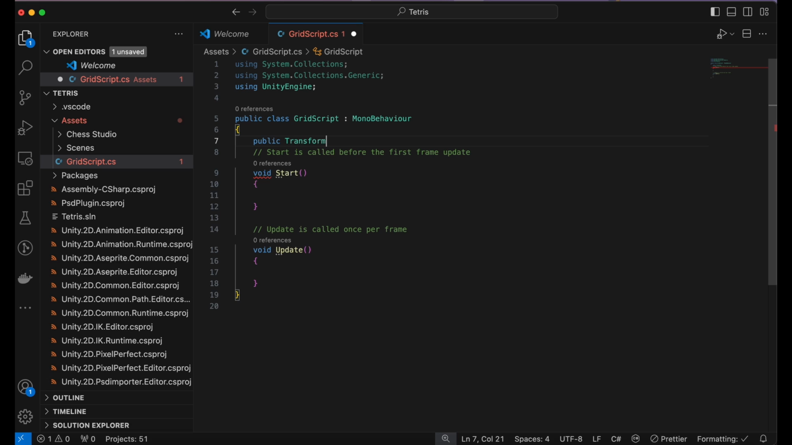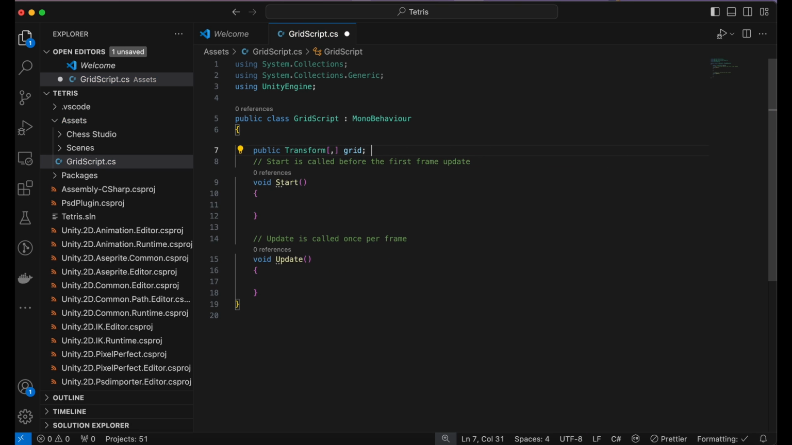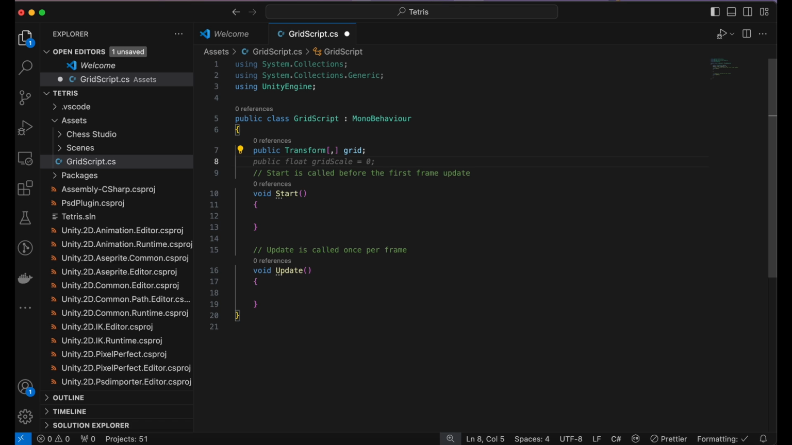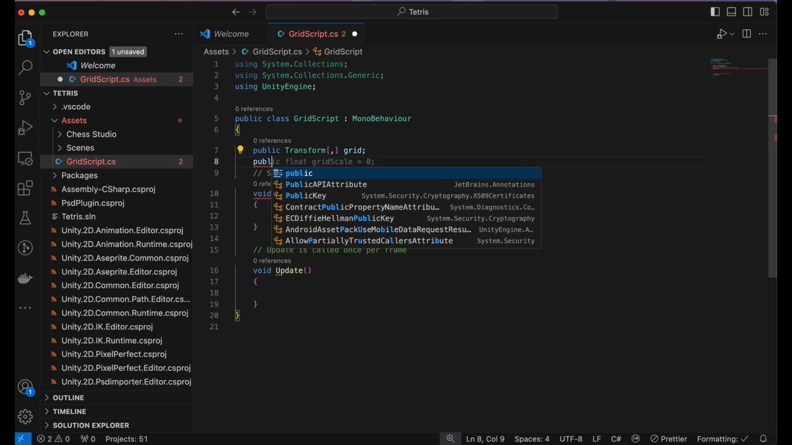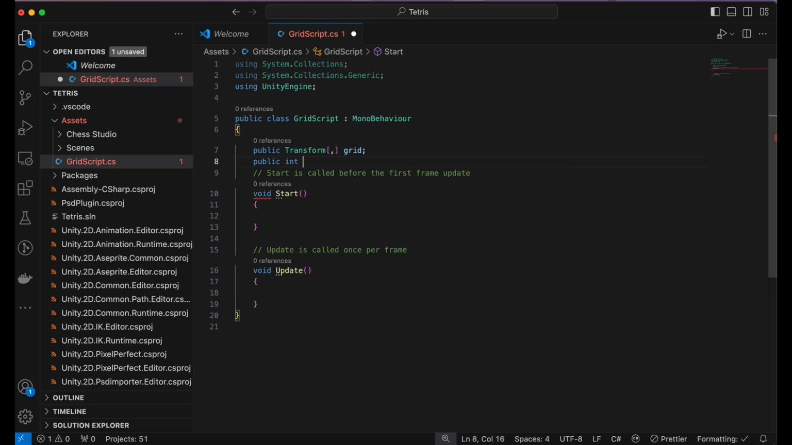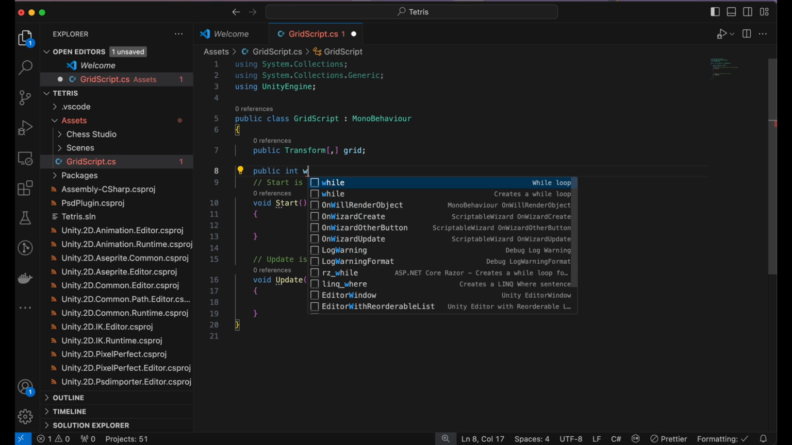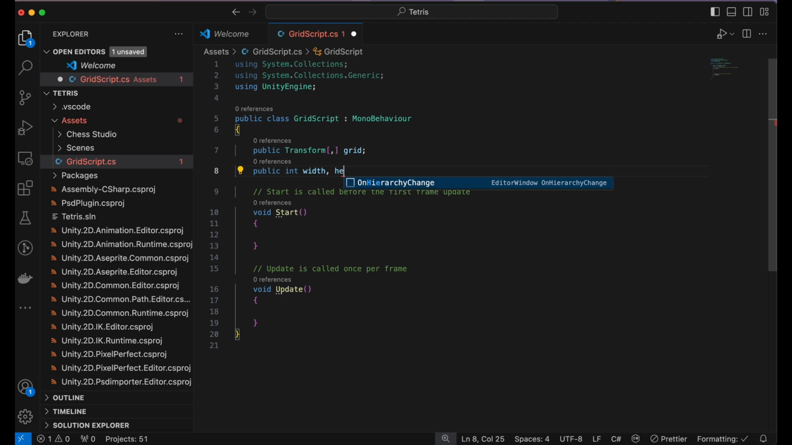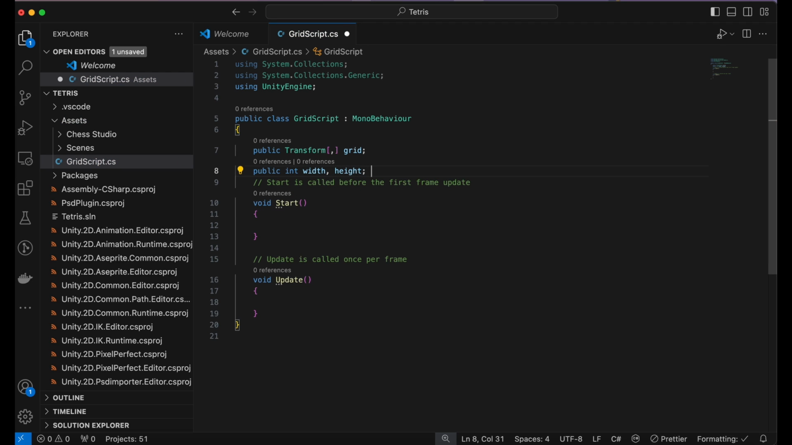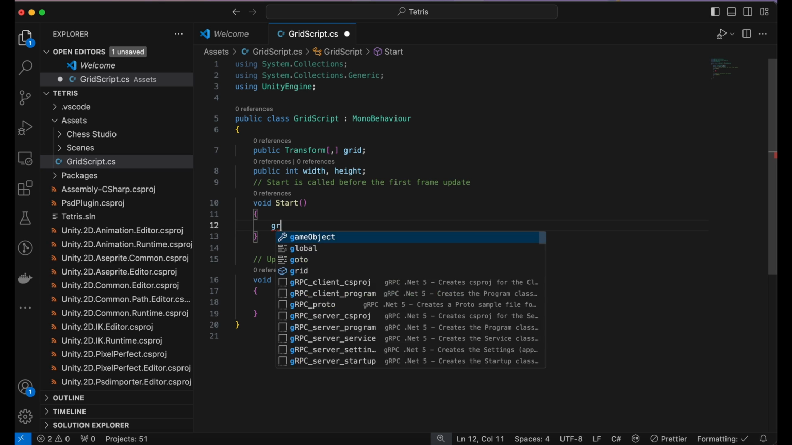The first one is a two-dimensional array of transform components, which is basically the grid we are taking care of, all the blocks we are having inside of this grid. And we also wanted to have a public integer variable, which we set in the inspector for width and height. And we can also go into the start method over here, which will be called when you start the game inside of Unity. And we can just initialize the grid.